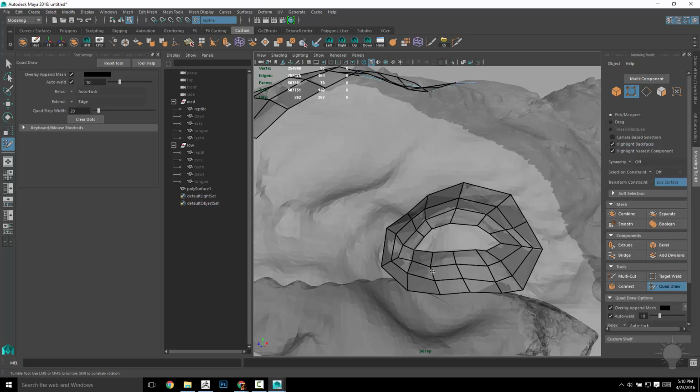And you'll notice when I did that, I held down control shift. See that X? If you control shift and just click, it'll delete a component. So that deleted an entire edge loop. You can delete this entire edge loop if you want, or you can delete this component. Hold down Control Shift and it'll delete any component that it has highlighted for you.